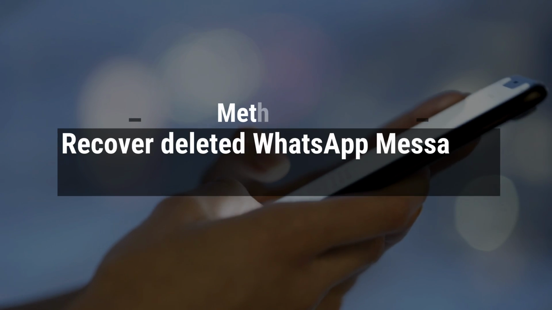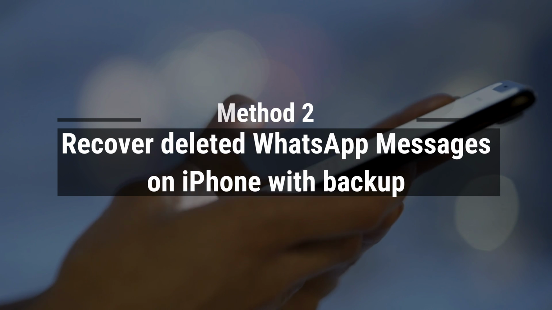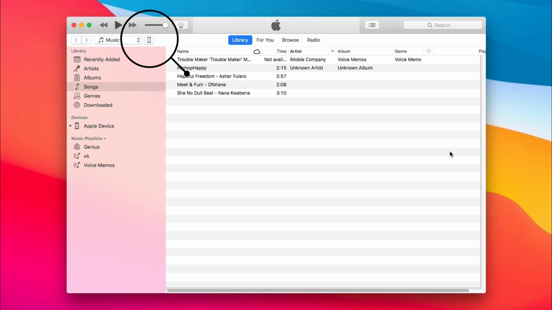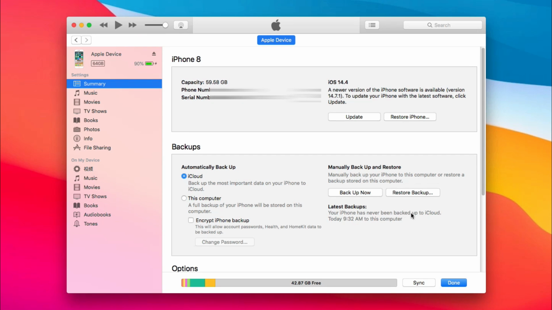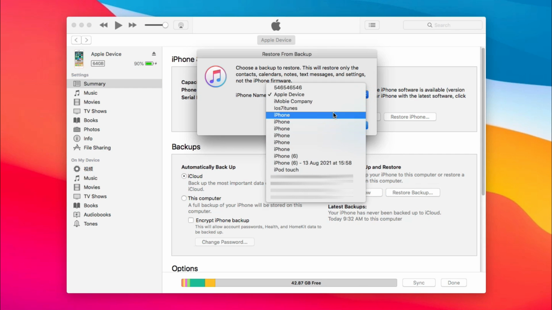In method 2, we will show you how to recover deleted WhatsApp messages on iPhone with a backup. Run iTunes on your computer and connect your iPhone via USB cable. Click the device icon on the top left corner. Find Restore Backup in Backups. Choose a backup you want to restore and click Restore.